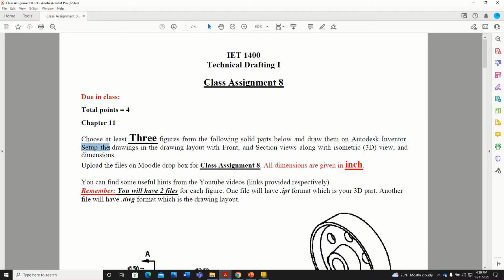After that, you will need to set up the drawings in a drawing layout with front section views along with the isometric view with dimensions, center lines and center marks. Also, you need to complete the title block as well.